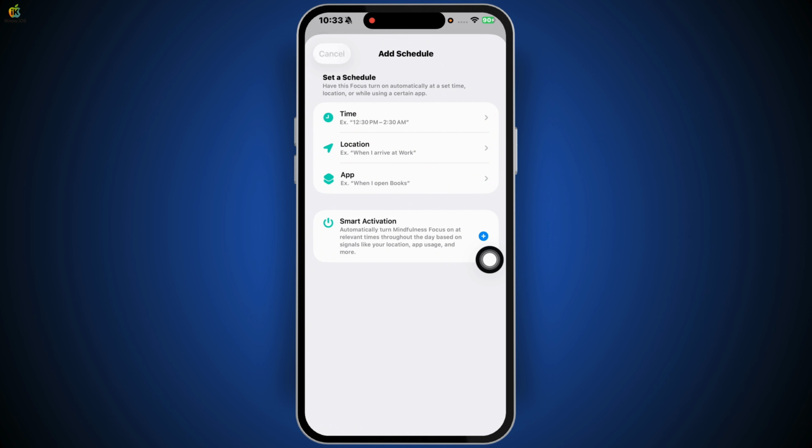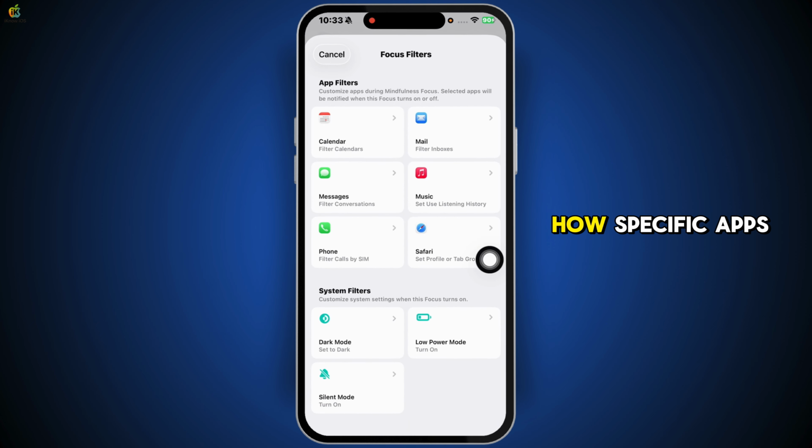Want more control? Add a focus filter to decide how specific apps behave. For instance, you might mute non-work calendars or restrict messages to a selected group.